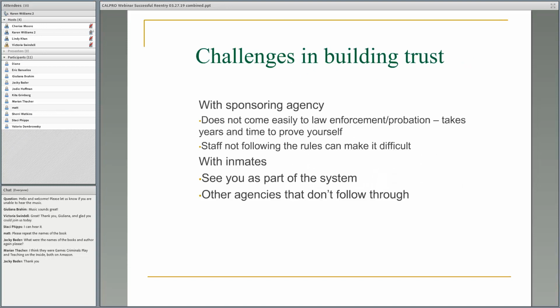Along the same lines as building trust with the sponsoring agency, please remember that law enforcement and probation are naturally not going to trust you, because that's just their nature. They are going to be slow to trust, let's just put it that way, because they're dealing all day long with people who are trying to manipulate them and lying to them. So you have to make sure you understand that this isn't going to come easy for them.